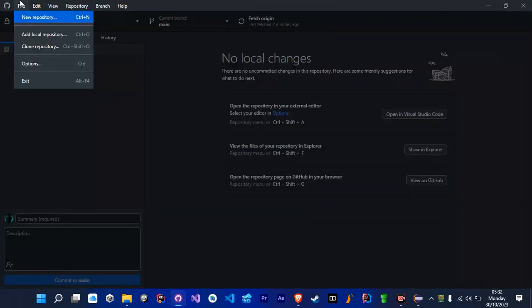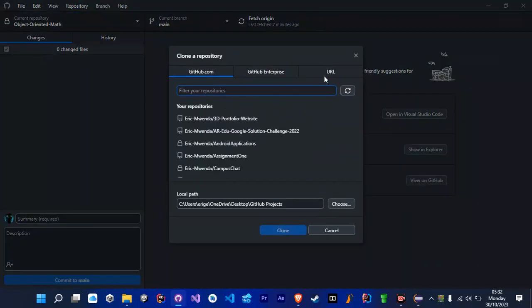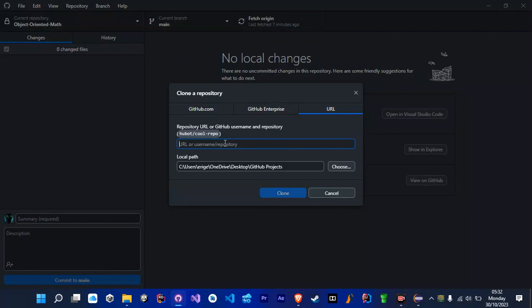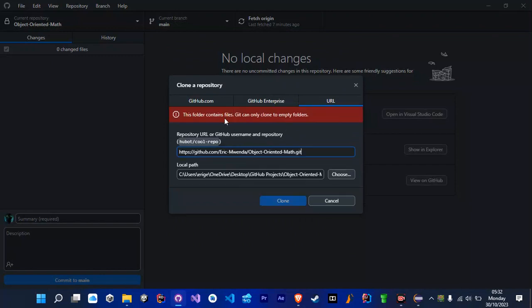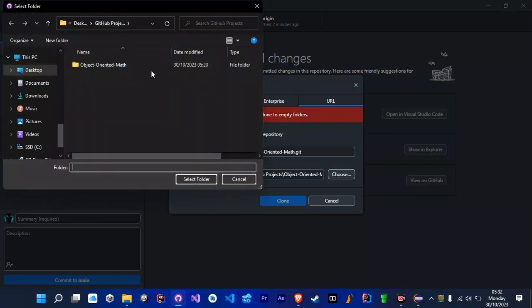So file, clone repository. Clone repository not from github.com, not enterprise, but from URL. Now pasting the link that I have copied. It says this folder contains files for now, because of this path that I have down here. It points to the old project that I had created using the other account. So we'll choose a new path on my desktop.